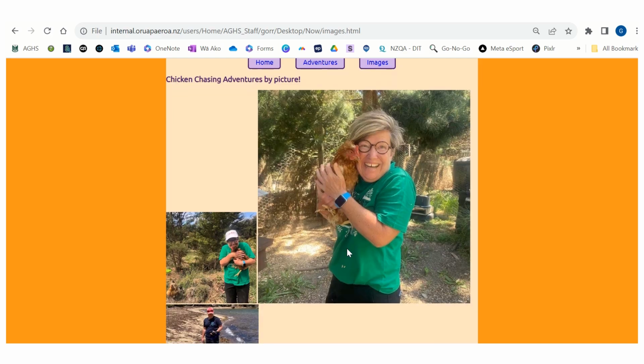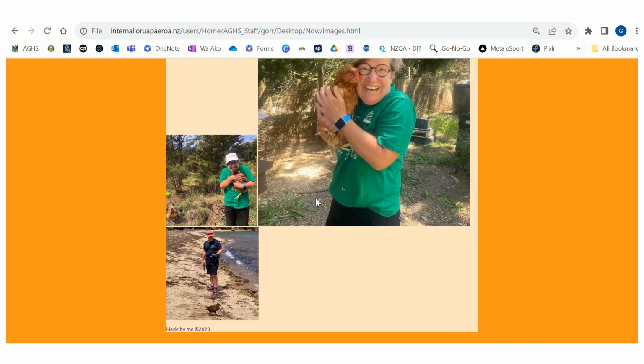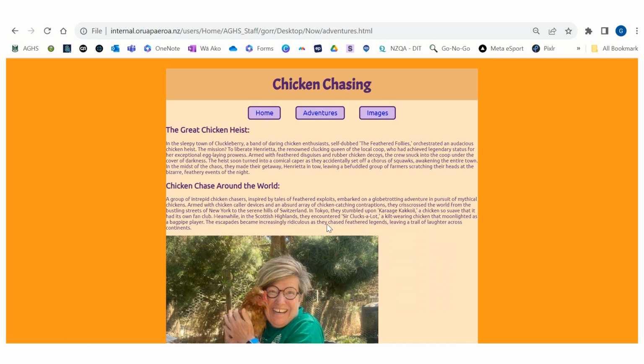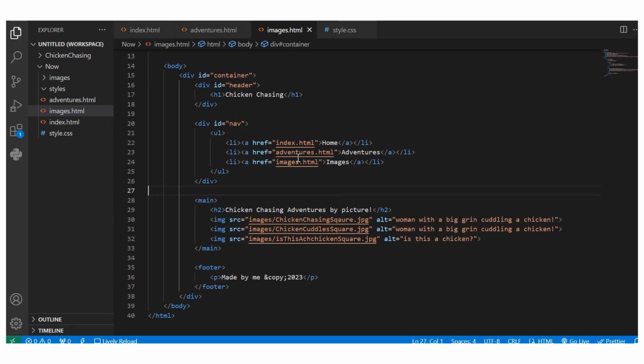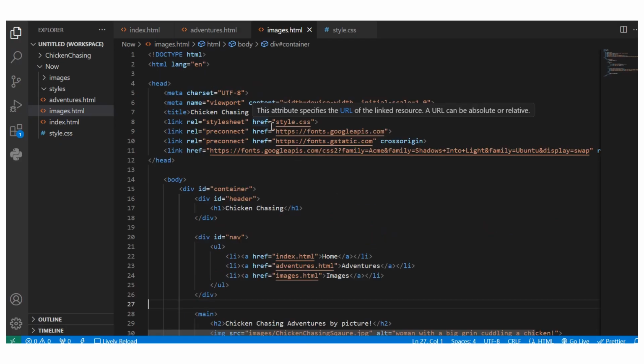And yeah, so that's cool. On this page, we're going to put three pictures beside each other. But, oh, that's interesting. The footer hasn't pulled through. Let's see what happened with that one. The footer hasn't pulled through, so I better go and have a look. I'm going to do some debugging.